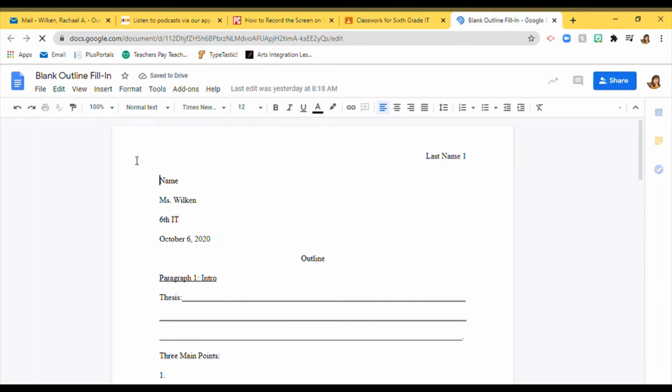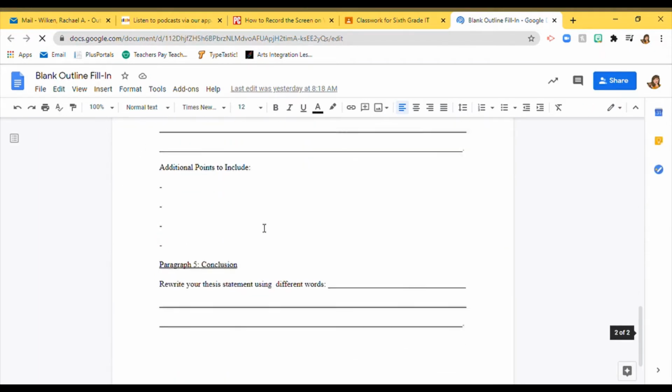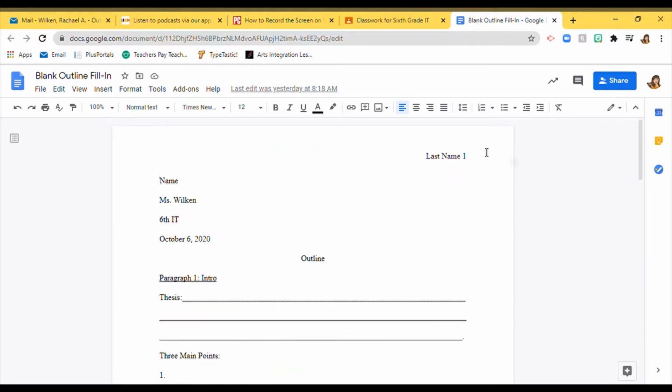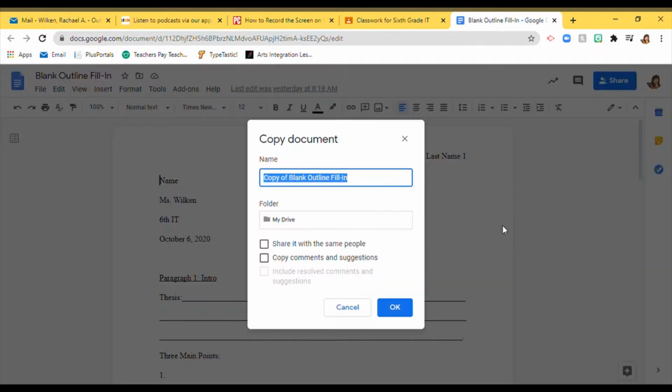If you open that, you're going to see this document that I've already formatted in MLA, so you don't have to change any of the format, any of the spacing or the fonts. All you have to do is fill in your information. However, to do that, you're going to need to go to File and Make a Copy. You're going to change this title to your name and outline.